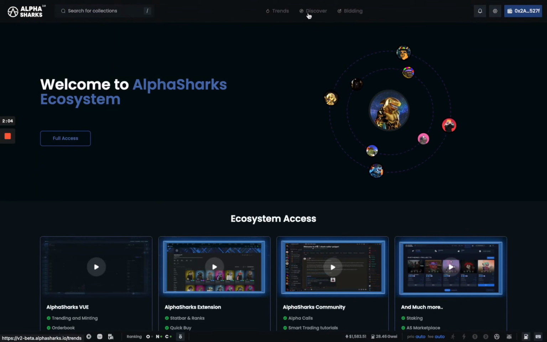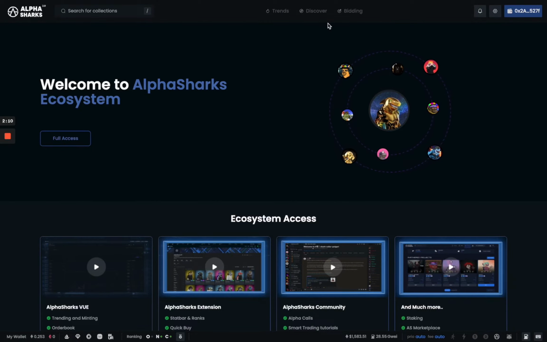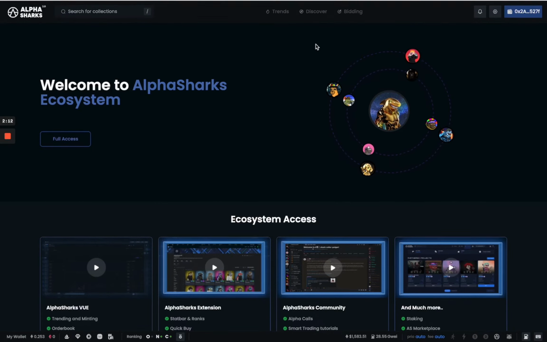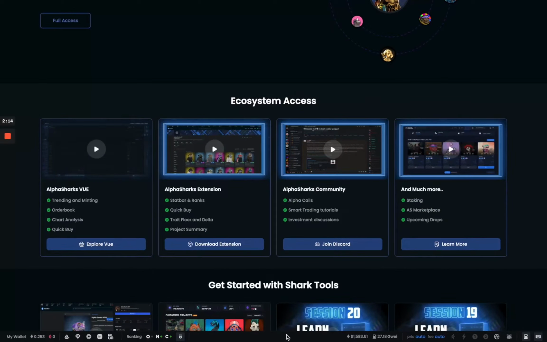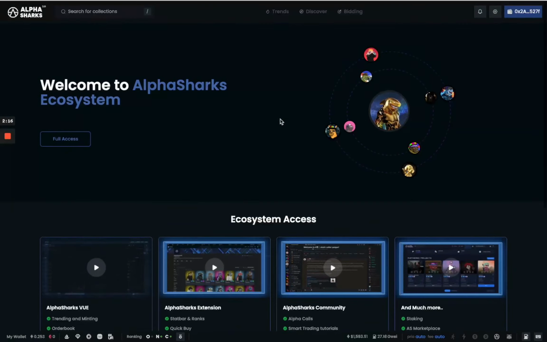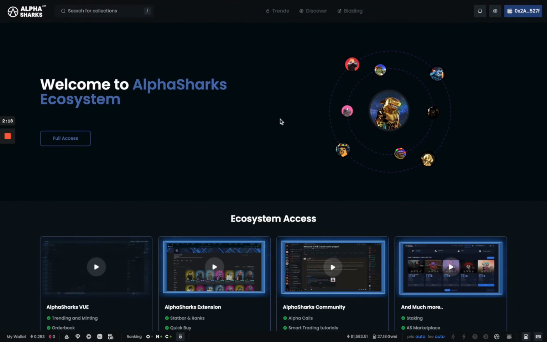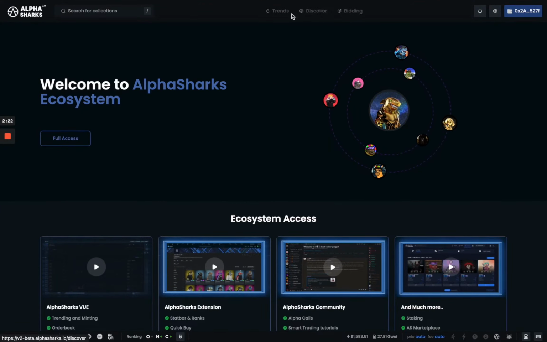After that, we have 3 tabs. First of all, we have Trend, Discover, and Bidding. We're going to be going through each one of them separately. But first of all, I'm just going to be walking through the header bar and the bottom footer that you can use to essentially set up different gas settings and different functionality that you can set across the app. These 3 options, we're going to be going over that in a bit.